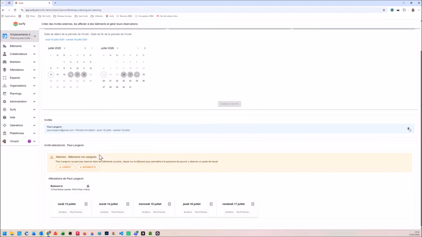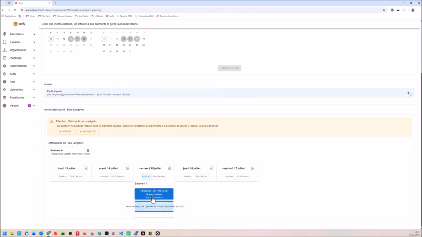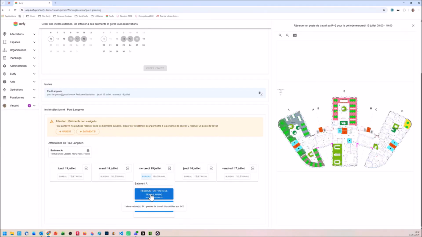The guest appears in the list of guests here. I can delete the guest at any time by clicking on the trash can. He is assigned a building for his reservation and reserves exactly like any other person by reserving a workstation on the desired level. Once the period has passed, the guest is automatically deleted.